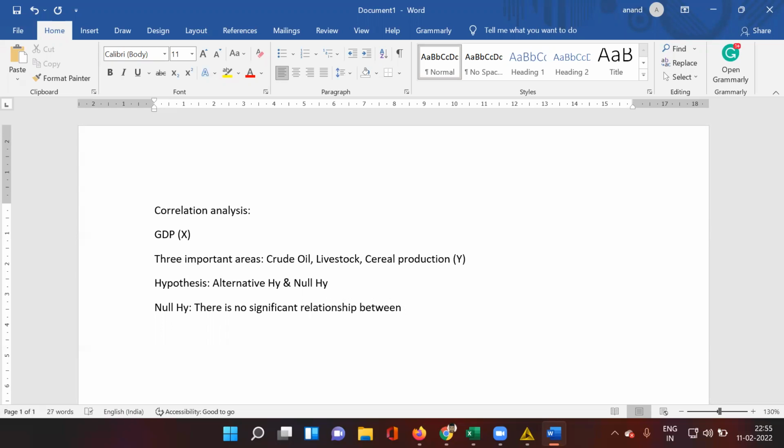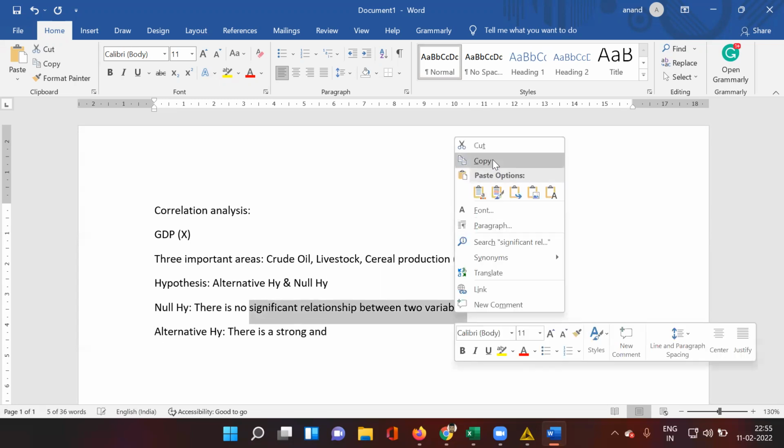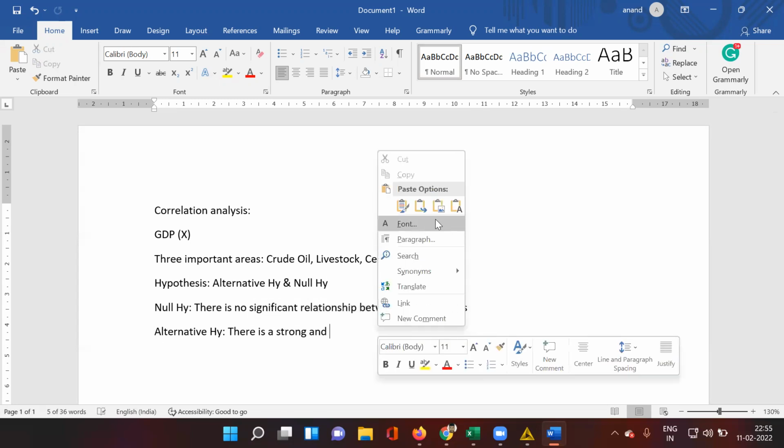No significant relationship between two variables. And what do you mean by alternative hypothesis? Alternative hypothesis means there is a strong and significant relationship between two variables, right? Okay.